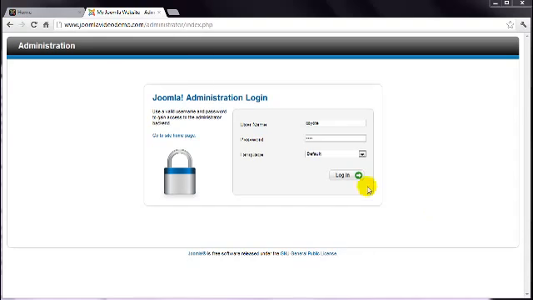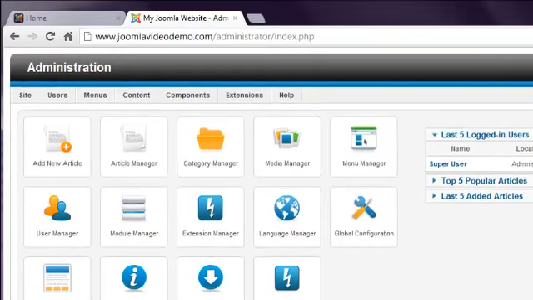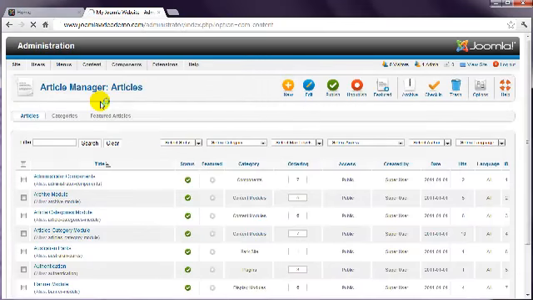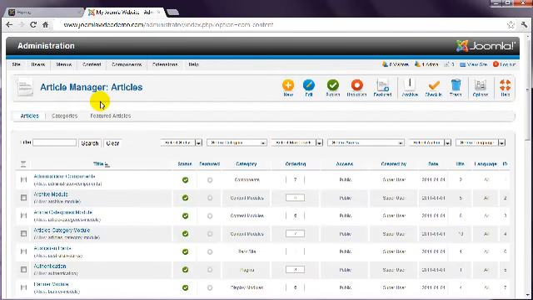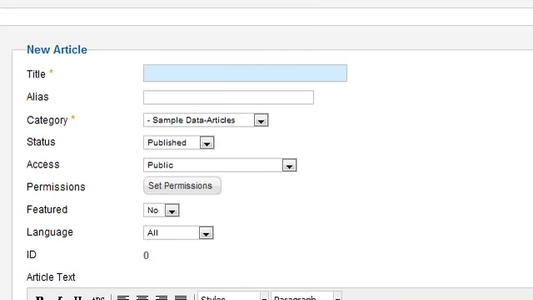Start by logging into Administrator, and then click on the button labelled Article Manager. If you installed the sample data, you'll see several articles listed. Create a new article by clicking the New button at the top. Then enter a heading for the article in the title box.